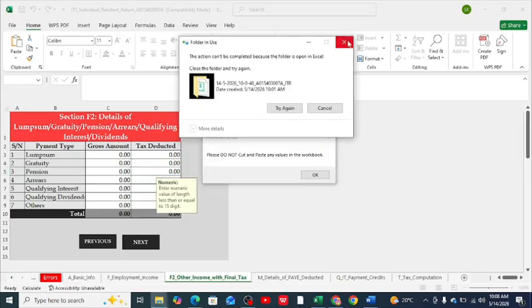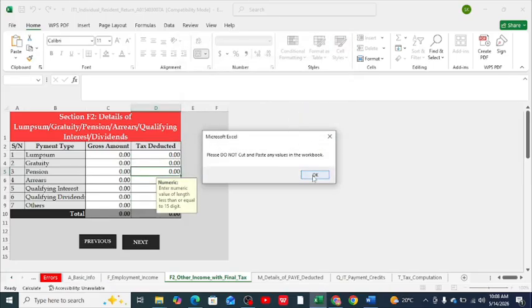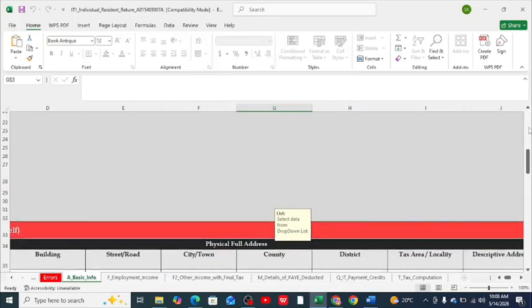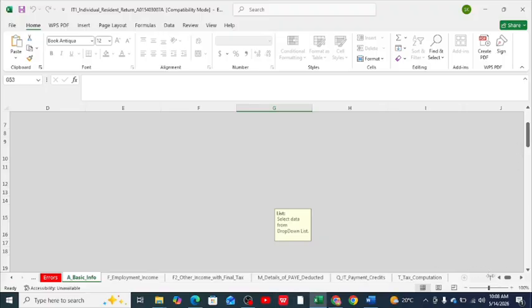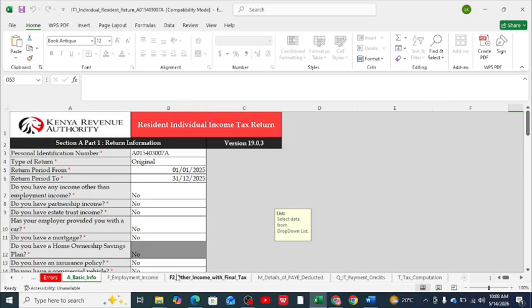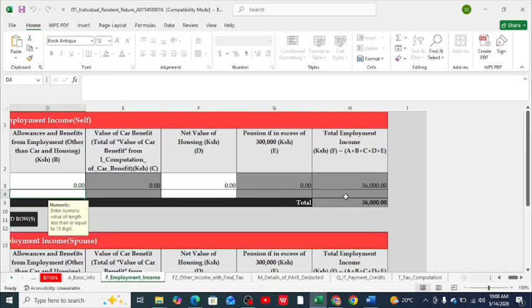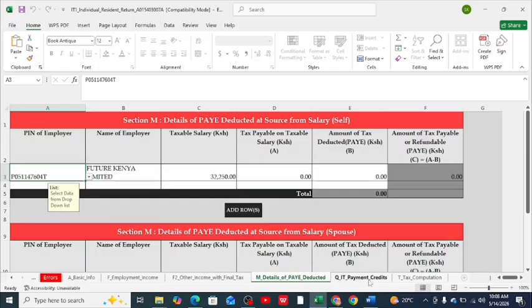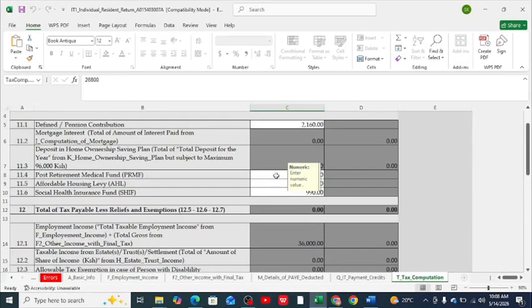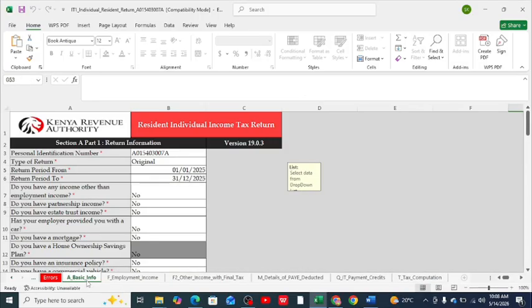So I'll just close these and then click OK and allow the document to stabilize. Then you can see, because we are using the auto-populated ITR sheet, you can notice that the details of the P9 form have already been auto-populated. You can see this is the basic information. Also, the employment income has been populated. Also, the deduction of the pay has been populated, and the tax computation has already been done for me. Also, everything has been populated, from the contribution to the defined pension scheme.